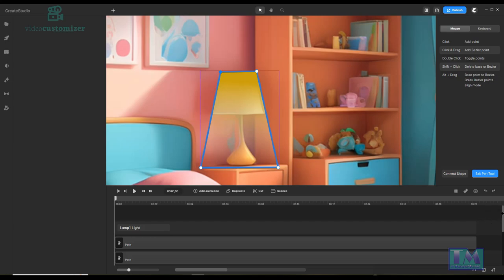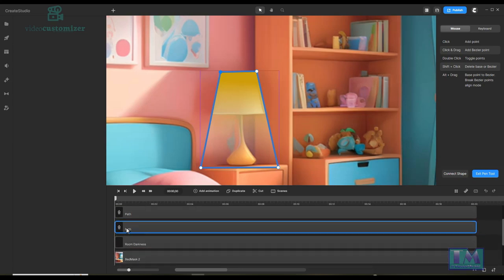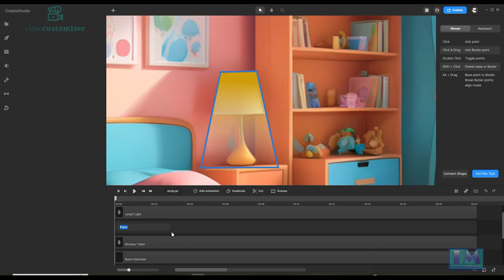And I want to change them to windows below, and I rename window one dark. Okay, and rename window two dark. Okay, so we know what they are, right?